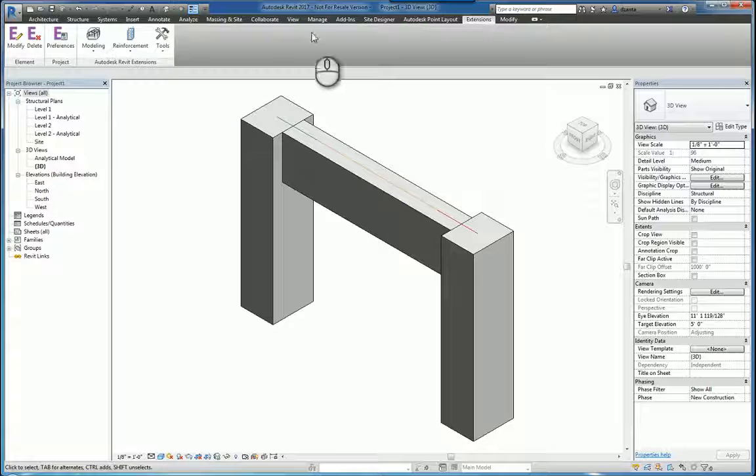Here I am in Revit 2017. There is an extensions tab, and in the extensions tab there is the Autodesk Revit extensions. The Revit extensions have to be downloaded and installed separately from Revit. You can do that through the Autodesk desktop app.